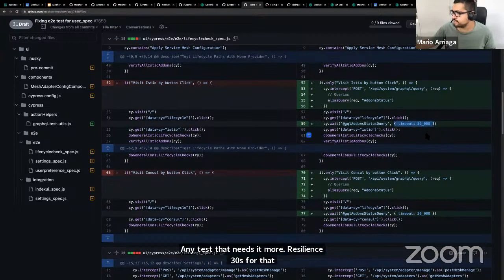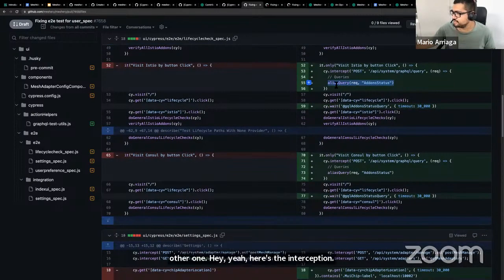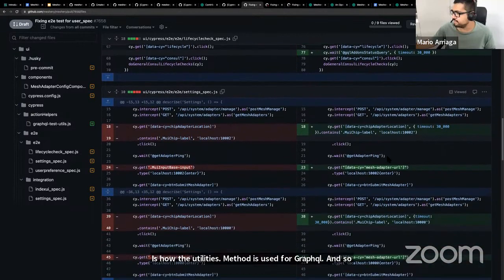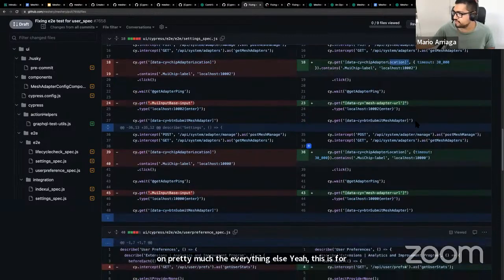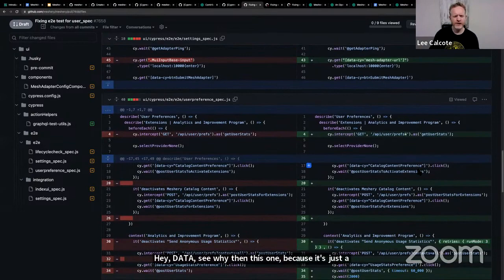30 seconds for this other one. Yeah, here's the interception. This is how the utility method is used for GraphQL, and so on. Pretty much everything else. Yeah, this is for the inputs. There were more than one input. No, sorry, not that one. This one. Yeah. So this is a better selector, the right one, data-cy, than this one, because it's just a class that multiple inputs can have. And that's it. Any comments or questions?